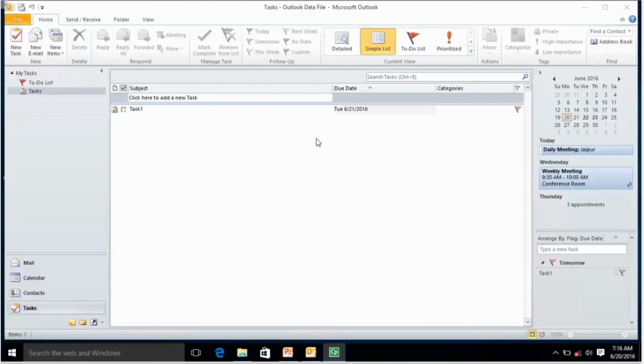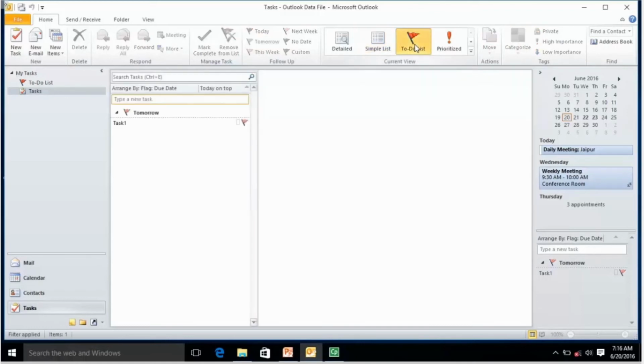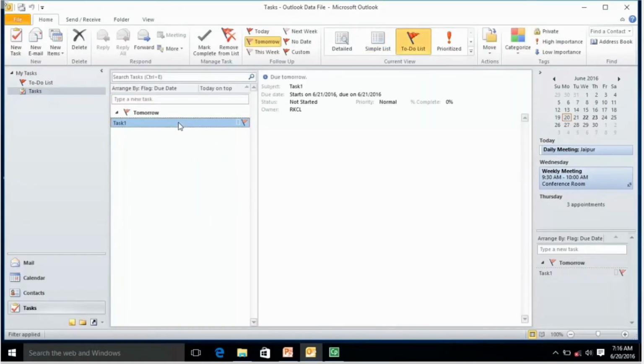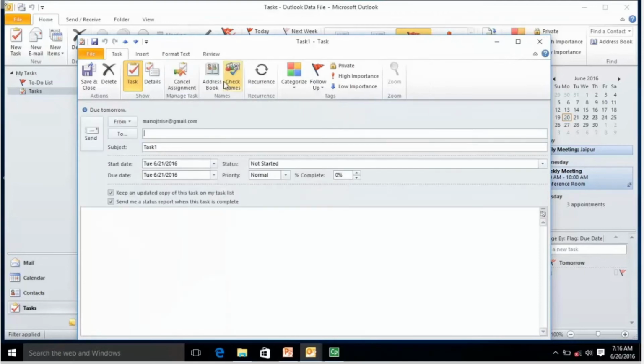To assign tasks. If you want to use Outlook 2010 to manage projects and tasks, you can assign tasks, also known as to-dos, to your contacts. Your contact will receive a notification about the task, and you will be notified when the task is completed.